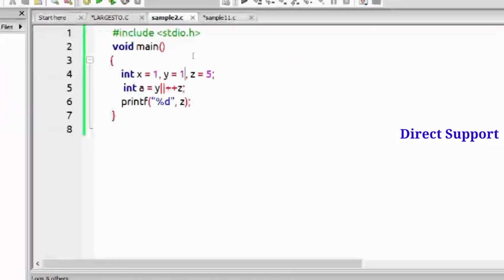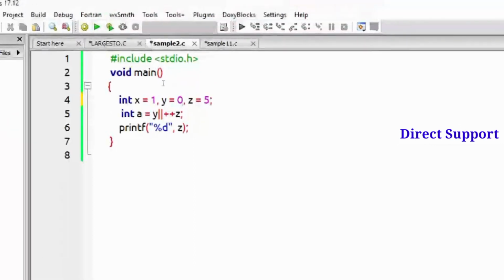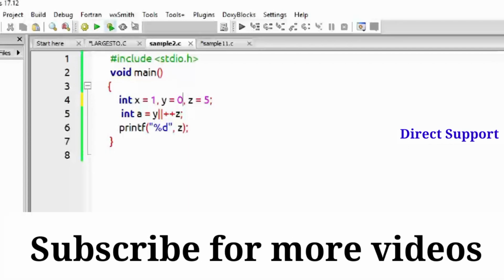But whenever I keep it as 0, now you can see 0 or something, we cannot say. 0 or 1 is 1, 0 or 0 is 0. So that's why now this will be executed. Now the answer of z will be 6.